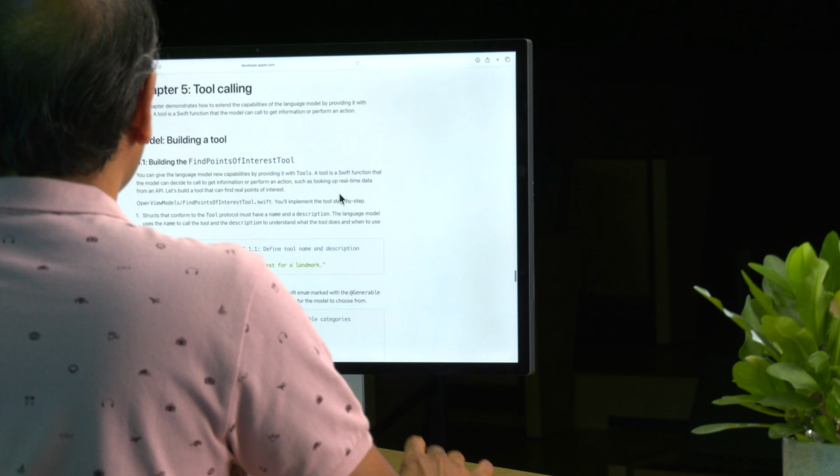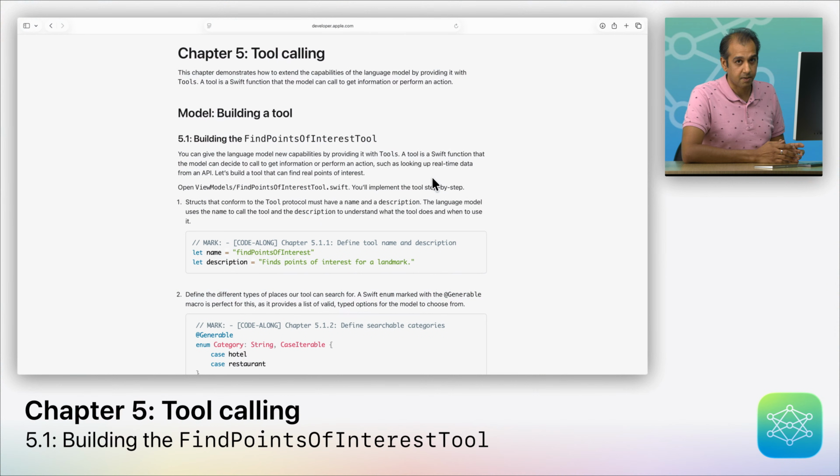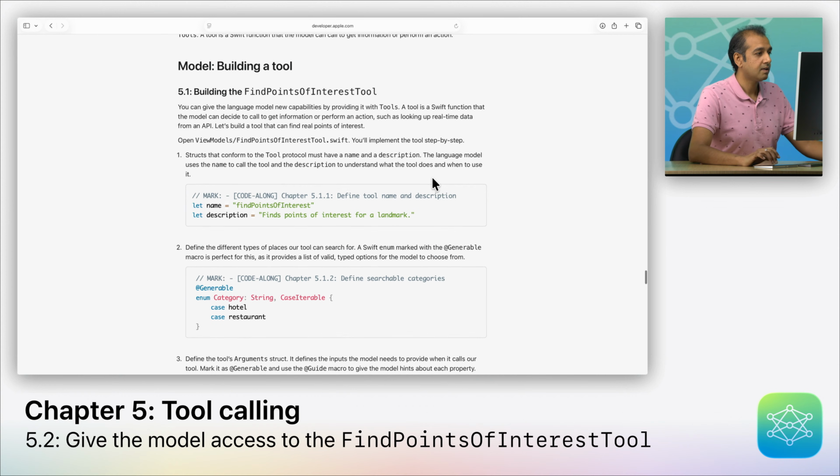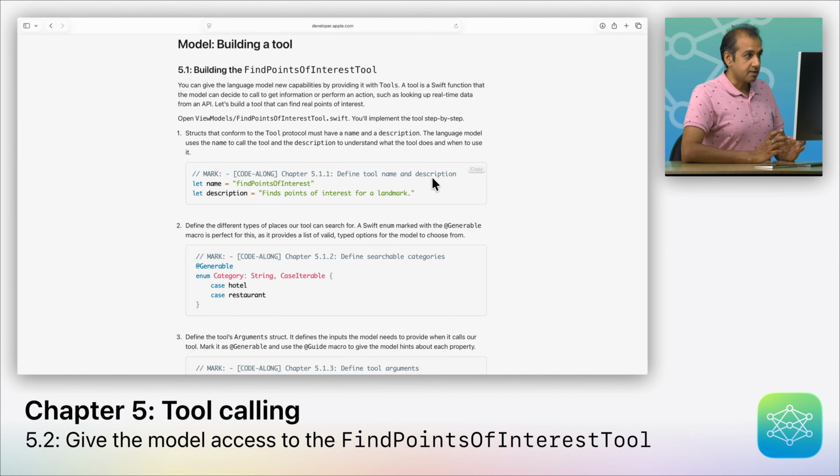We are now in chapter 5, tool calling. Our itinerary contains model-generated hotel and restaurant names, and these may not be up to date. Our goal is to give the model a tool it can use to call a Swift code and fetch hotel and restaurant names that we've provided. Let's go make these code changes to first build a tool and later use this tool in our app.